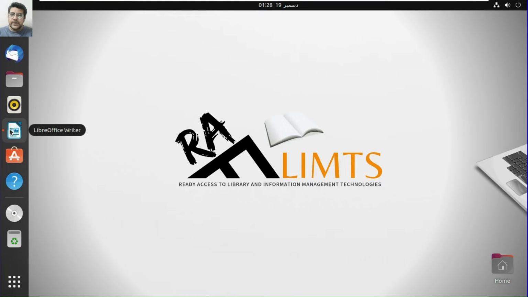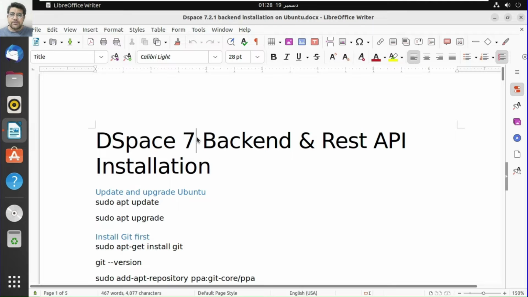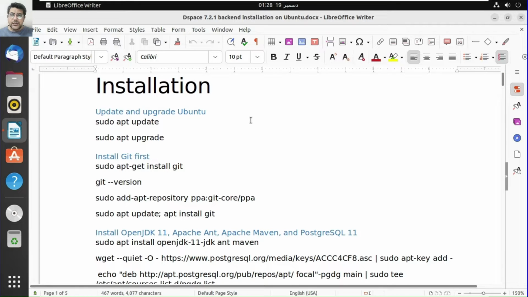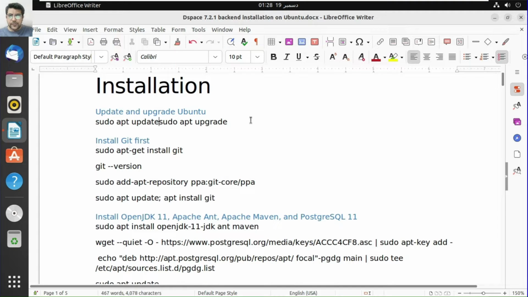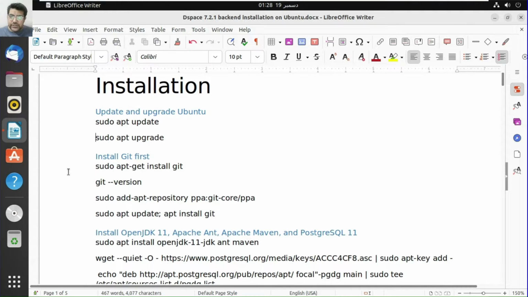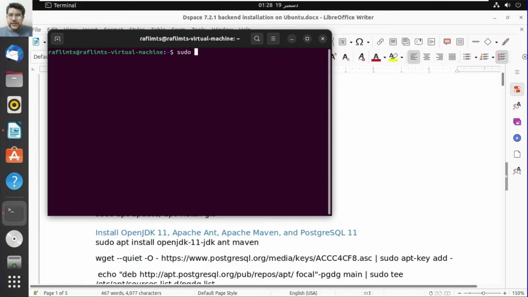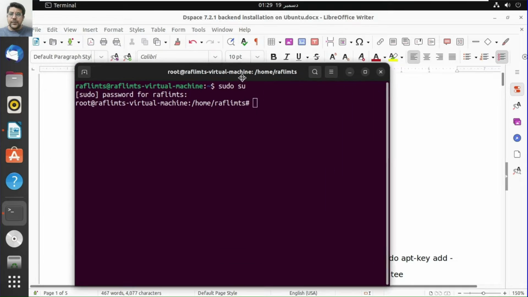Prior to this, we have already installed DSpace 7.0 and DSpace 7.2 on Ubuntu 22.04, and at that time we built this backend guide to install the DSpace backend on Ubuntu. And now in this video we will try to use this guide as it is with some minor changes. Now let me open my terminal, because this guide is completely refined, and very few minor changes are required here.